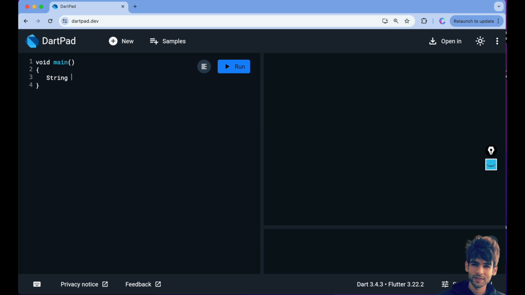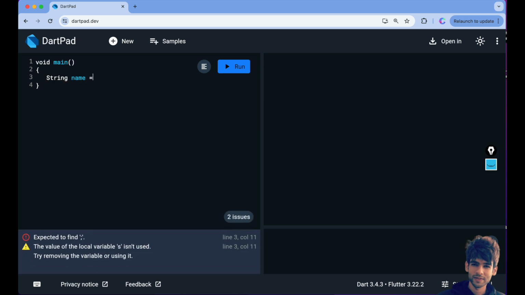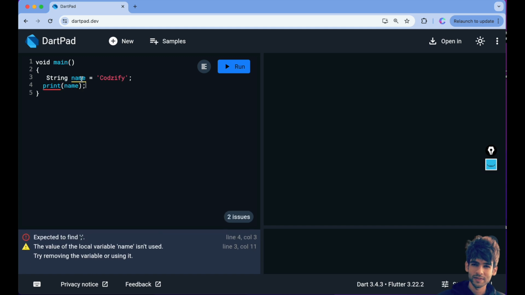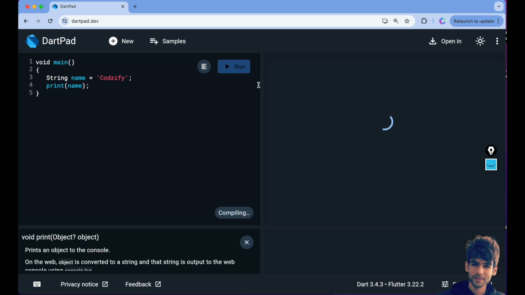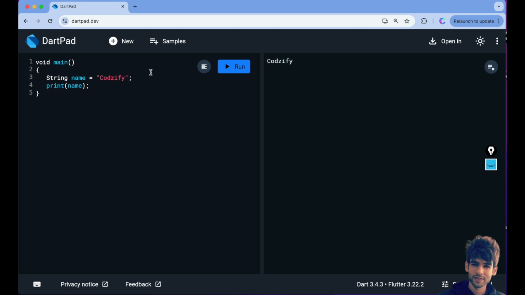To add the string you can use the String type. Let's give it the name, name. Let's add Codzify. Okay, now to print this we can use print(name). Now if I run this, you can see we are printing the name here. Now you can use double quotes as well. Okay, so there are two ways to use the string.